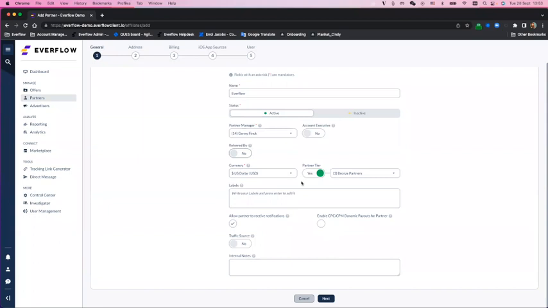You can give a default currency, and if the partner belongs to a certain partner tier, you can also add it here. You can add labels to the partner, and this is how you create a label. You can add multiple labels to one partner, and it is easier for you to filter on partners based on their labels. If you want to send out a direct message, or you want to see certain statistics in the reporting for specific partner groups, labels would be the way to go. You can also allow the partner to receive notifications, or you can turn that off. Once you turn that off, there will be no notifications sent to this partner.